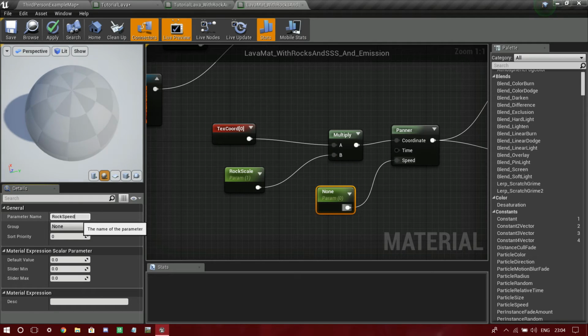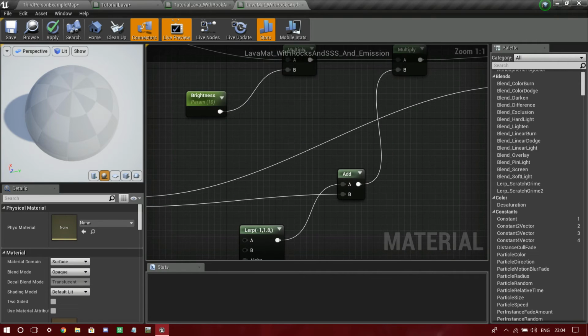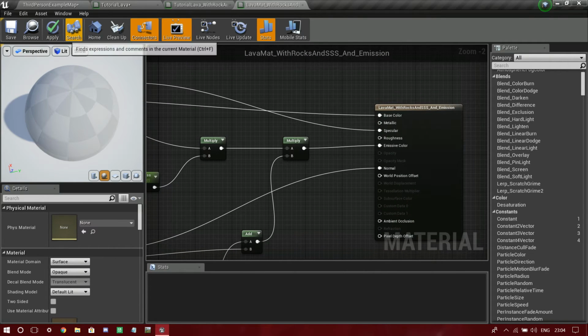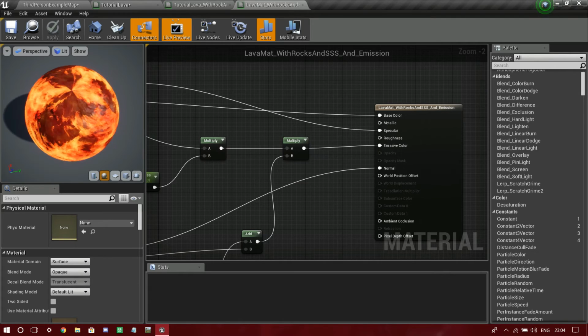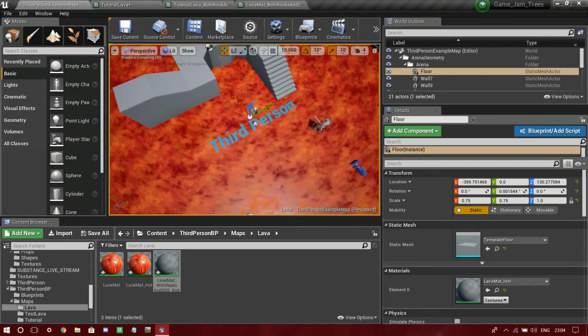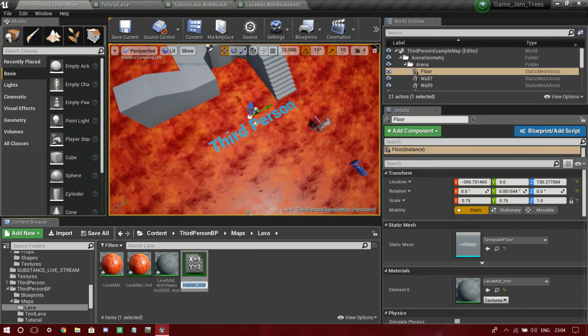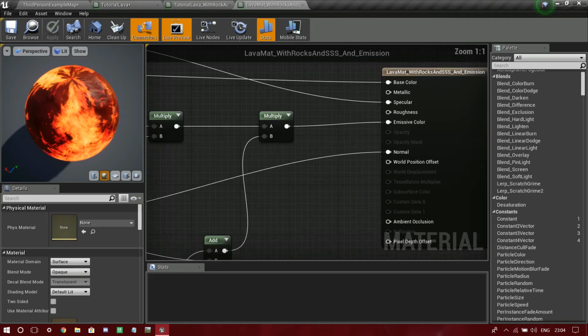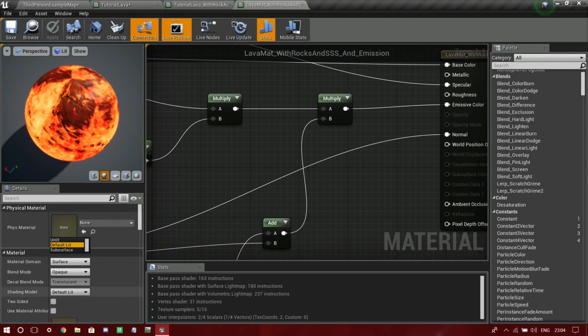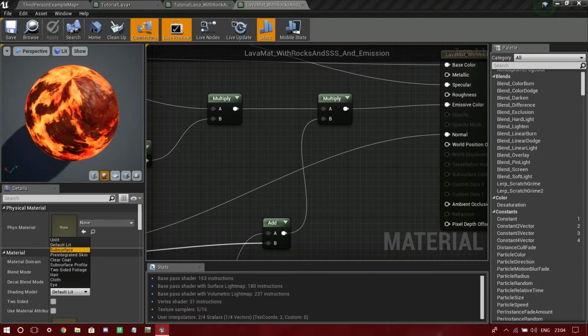Rock speed, and set it to 0.1. Right. Apply. And well, I'll just create a material instance. Put it here. Till then, I will add subsurface scattering to it. In the default lit of the material settings, set to subsurface.